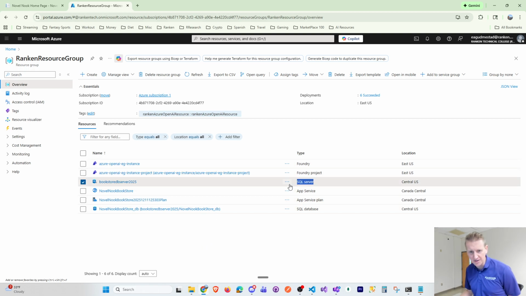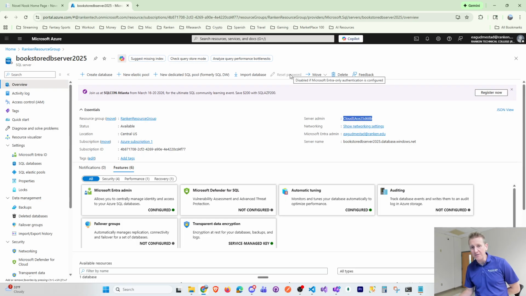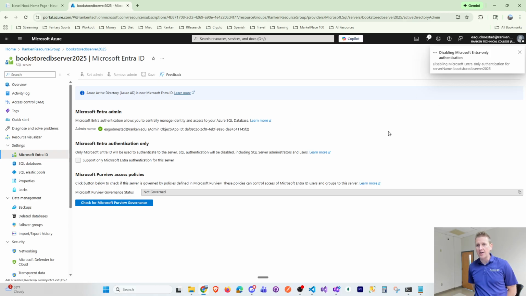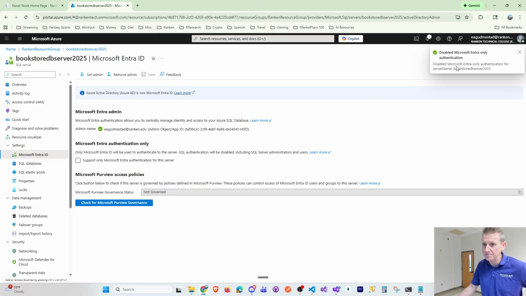On the SQL server, let's click on the SQL server. Here you have your server admin, and you can see that I cannot reset my password. It says disabled if Microsoft Entra only authentication is configured. We need to turn that off. So we go here, we turn that off, say yes, and click save. Disabling Microsoft Entra only authentication. You know, that's the new thing. They want you to have Entra authentication, but we have a different authentication mechanism.